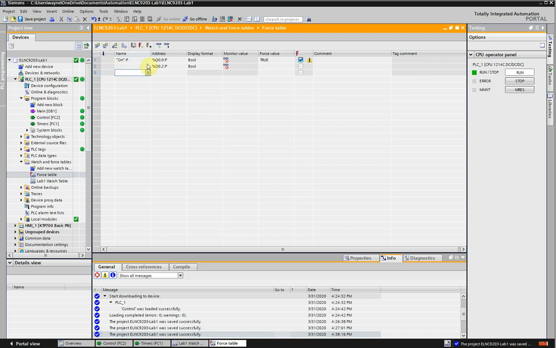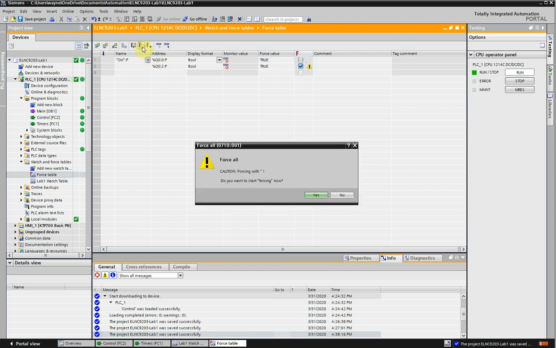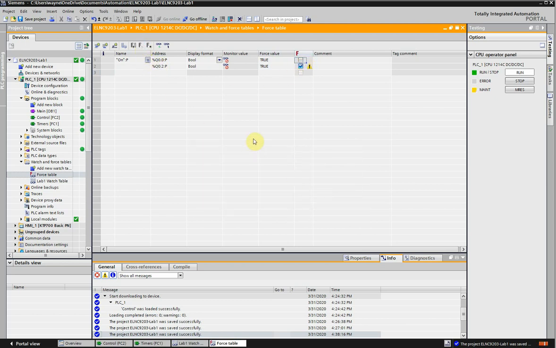Now there's no name for this because we actually didn't type it in the symbol table. And I could do the same thing here, true or 1, let's just say 1. If I disable the first one, when I force, only the line that was checked off will force. So I can selectively force whatever output I want to turn on or off.